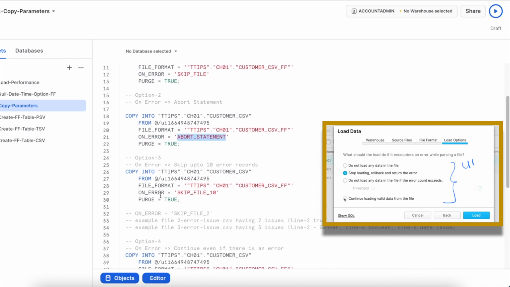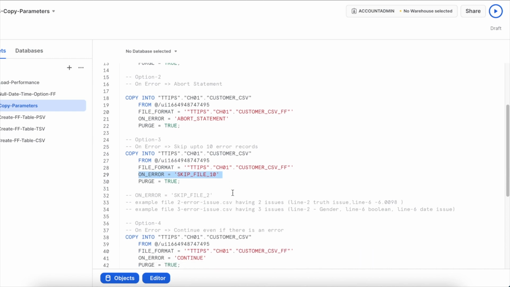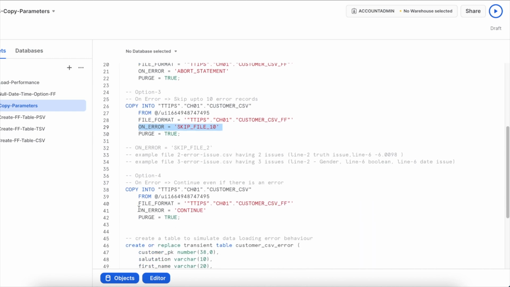Option 3 says how many error records can be skipped, or you can also define that number as a percentage. So if you are loading 100 records and you want to skip 10, or 10 percent, you can just specify on error equals to skip file 10, or you can say skip file 10 percent. The fourth option says that you can continue even though error records exist in your data file.